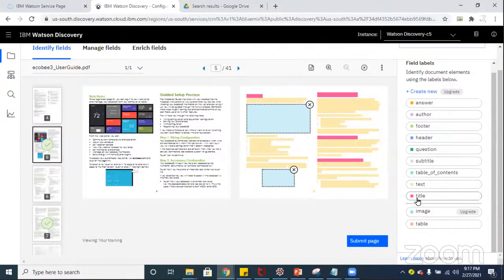First you can just click on title and select the title. You can see here, web portal is a title. If you select that, it becomes a title. This is a title. This is a title. This is a title.